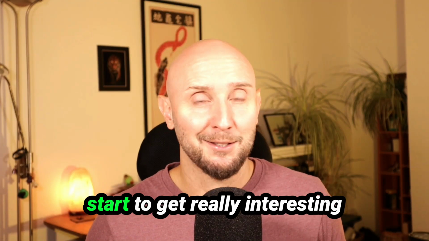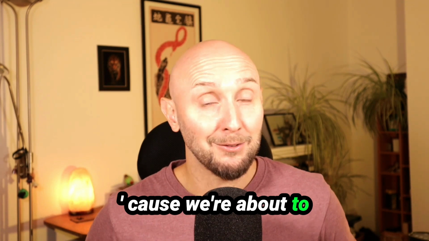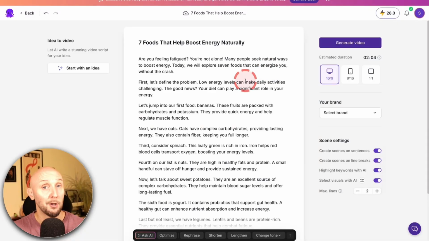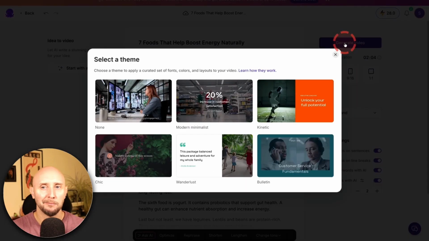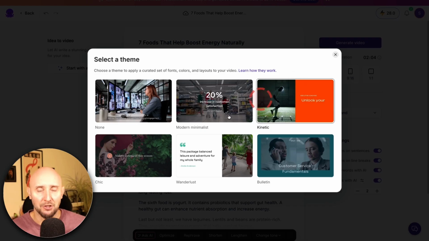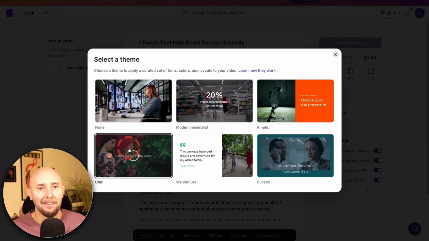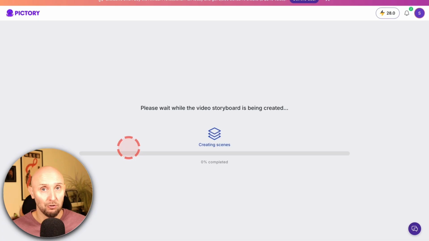Now, this is where things start to get really interesting, because we're about to turn nothing but text into a fully editable video with AI. So next, we're going to click on Generate Video, and Pictory will ask you to choose a theme. And these themes can make a big difference because they help shape the overall visual style of your video. So whether you're creating educational content or faceless YouTube videos, presentations or marketing videos, different themes can help your videos to really stand out. So let's select this one in the bottom left, and now Pictory is going to start generating the first draft of our video.